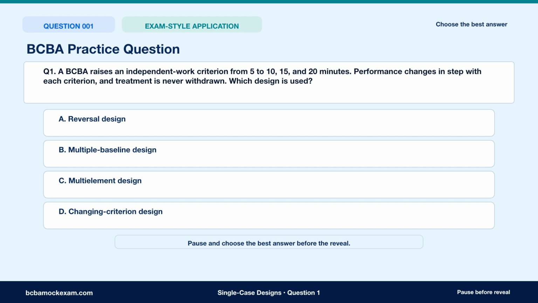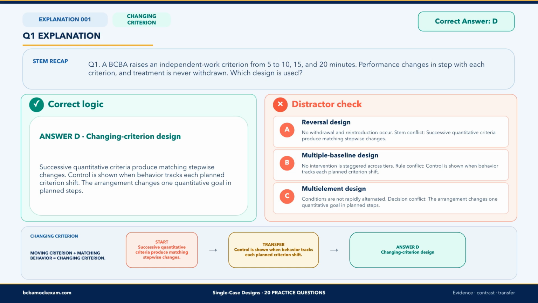Track how the independent variable is arranged and where the demonstration of control could occur. Pause briefly and decide which option accounts for every detail. The correct answer is D. Changing criterion design. Successive quantitative criteria produce matching stepwise changes. Control is shown when behavior tracks each planned criterion shift. That is why the arrangement changes one quantitative goal in planned steps.